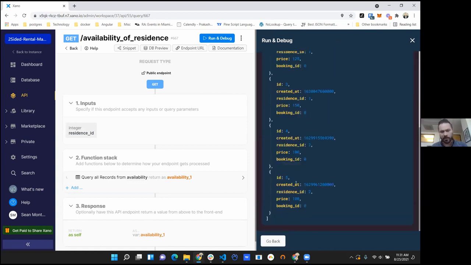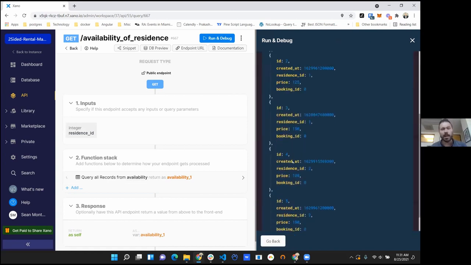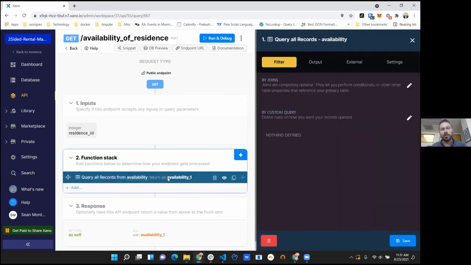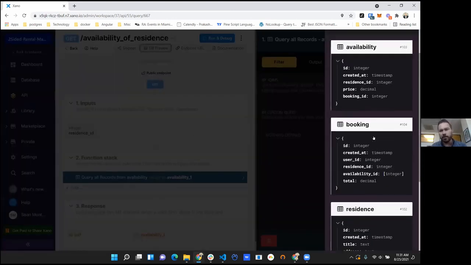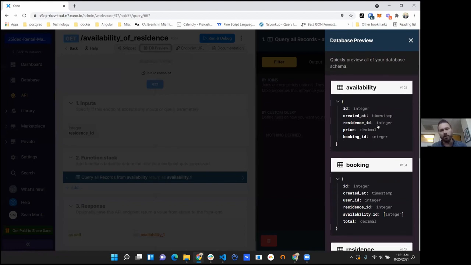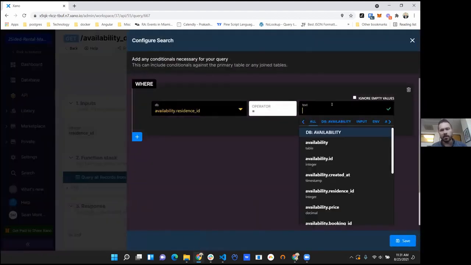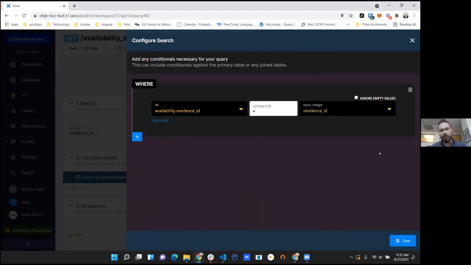So that, I think we did 5. Yeah, that makes sense. But we actually want to see availability for a particular residence. So the same way we did the geo conditional, we can now do one which is basically lining up the residence ID input to the residence ID of the availability table. And if I do this little database preview, you can see, here we go. Right, we're just mapping one field to another. All right, so then here, residence equals input residence. Pretty straightforward.